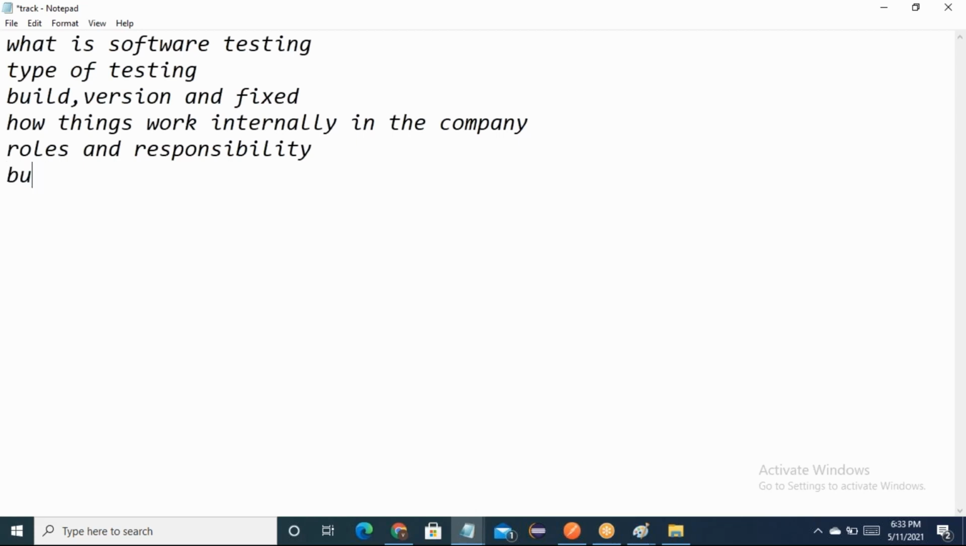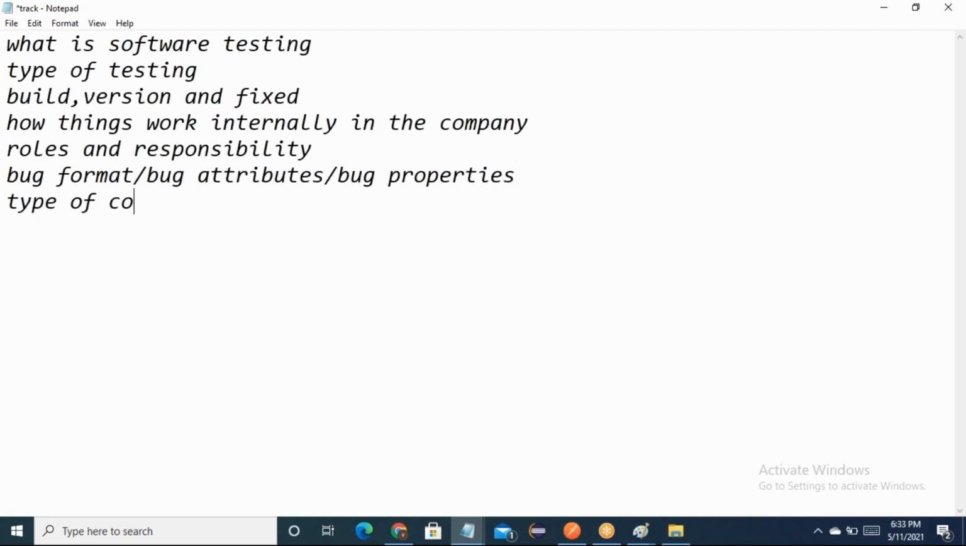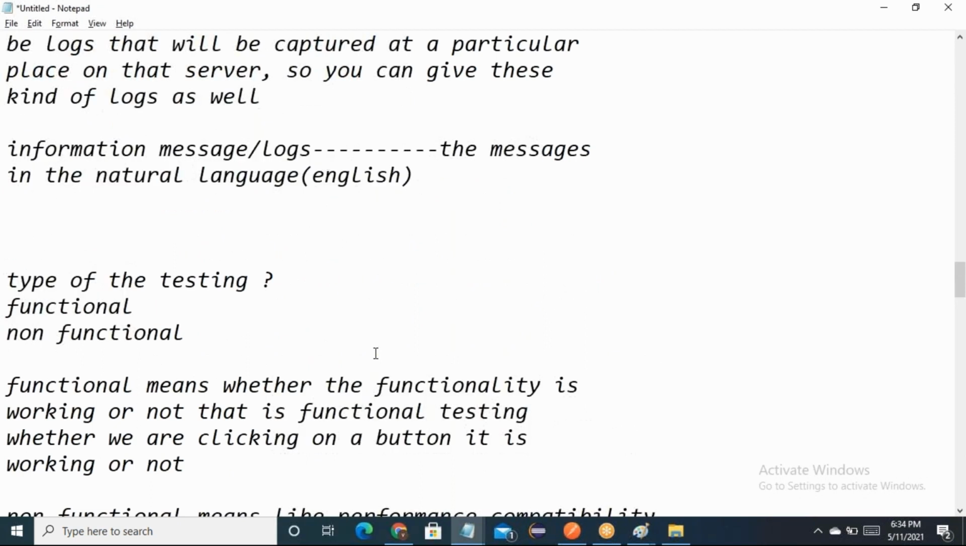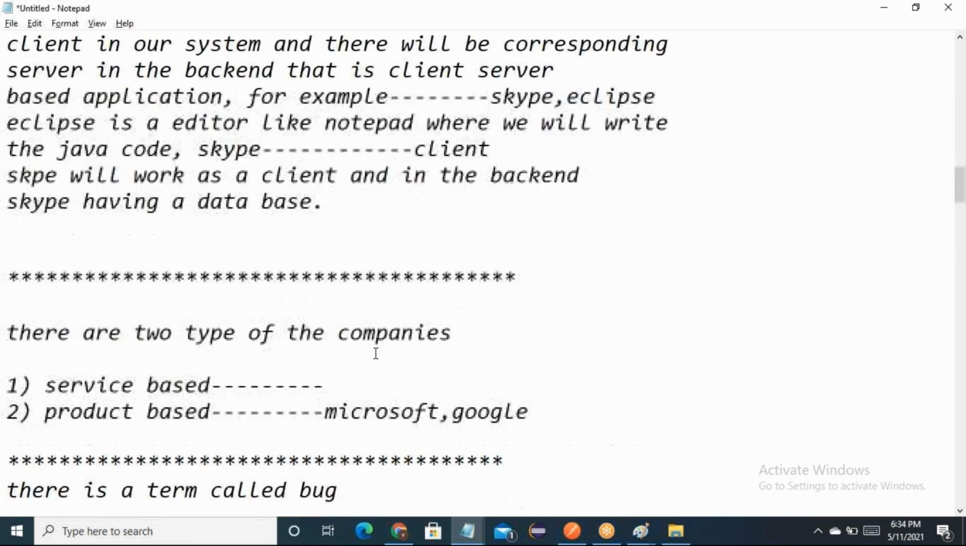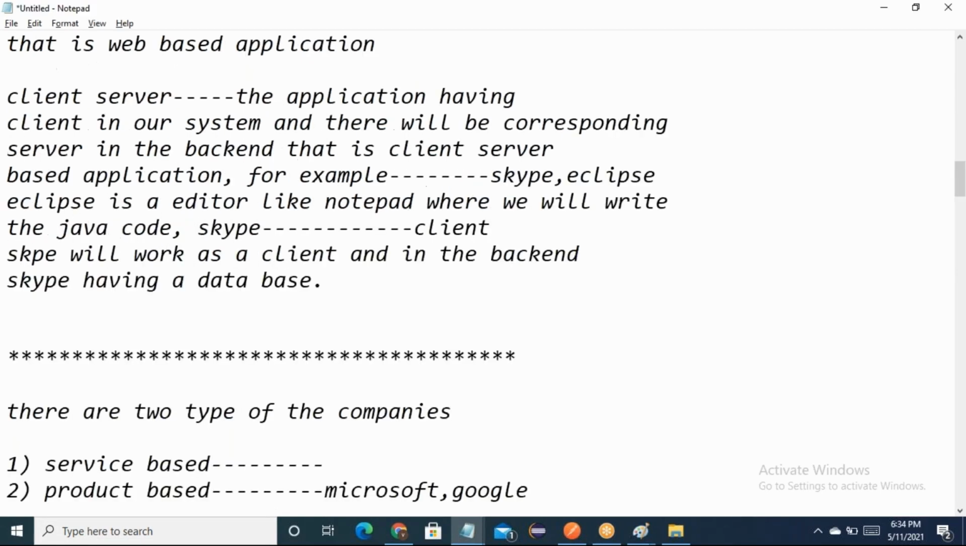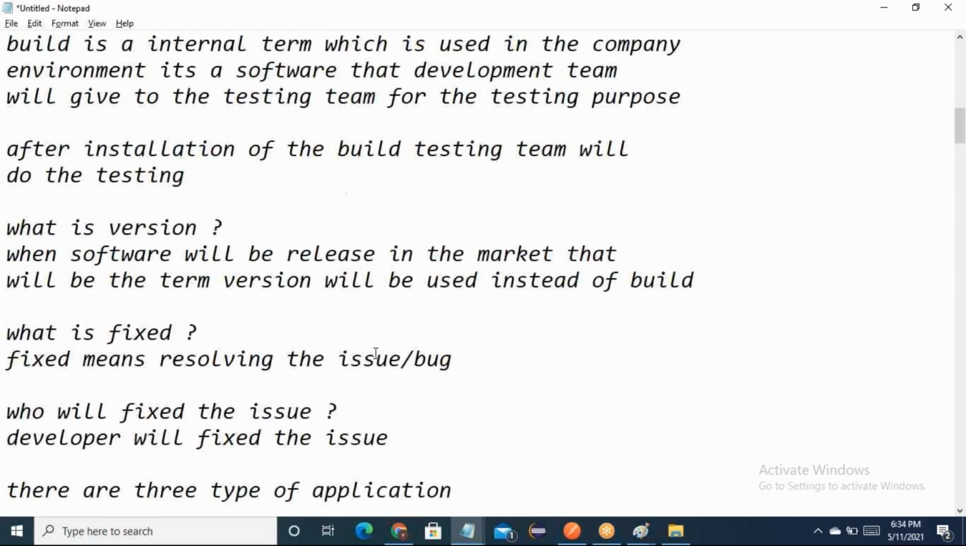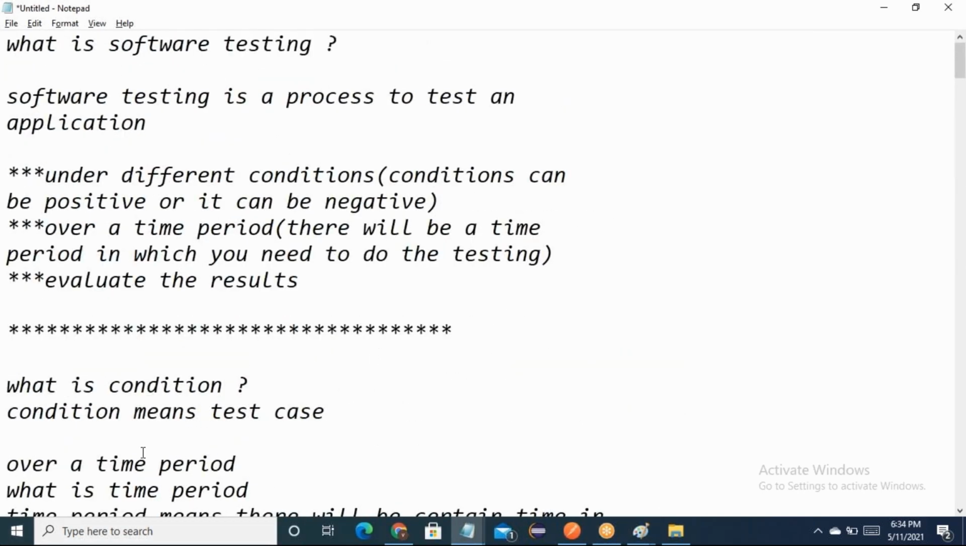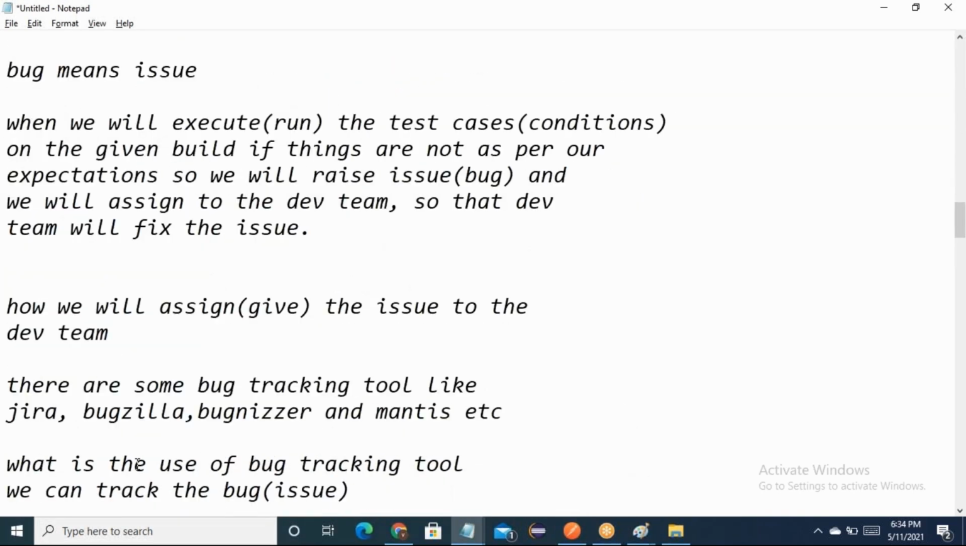Next one is bug format or bug attributes or bug properties, right? Type of companies, right? Now, if someone asks what's your roles and responsibility, let's discuss roles and responsibility.